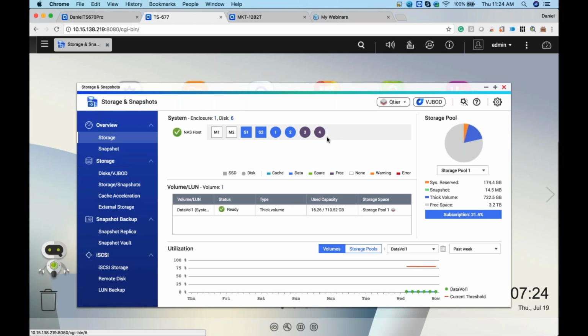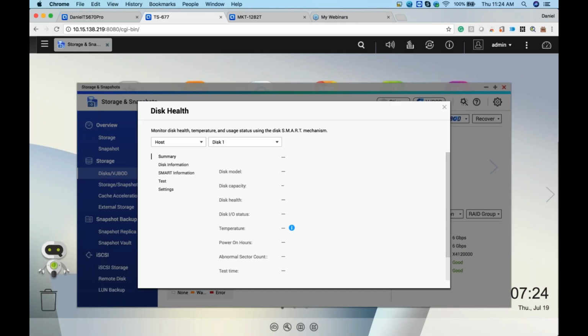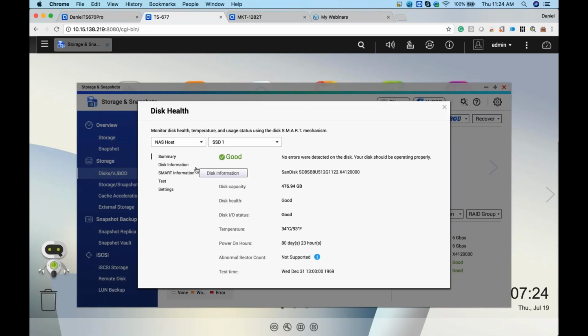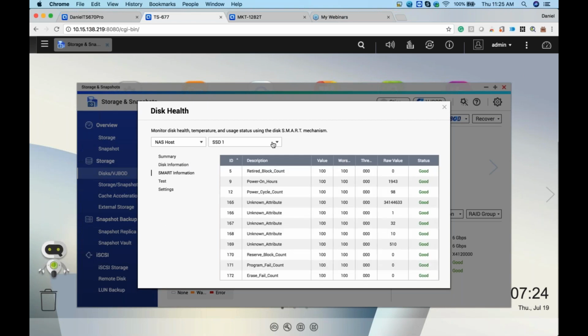Here are my drives. These are SSDs. These are HDDs, I believe. These are SSDs, these are HDDs: SSD 1, SSD 2, HDD, HDD, HDD. Here you can check disk health. So this is my NAS, and here's the disk health info. This is a summary, but you can go to the SMART information, which gives you a lot of information on each disk. Just choose any disk to check the health of that disk.